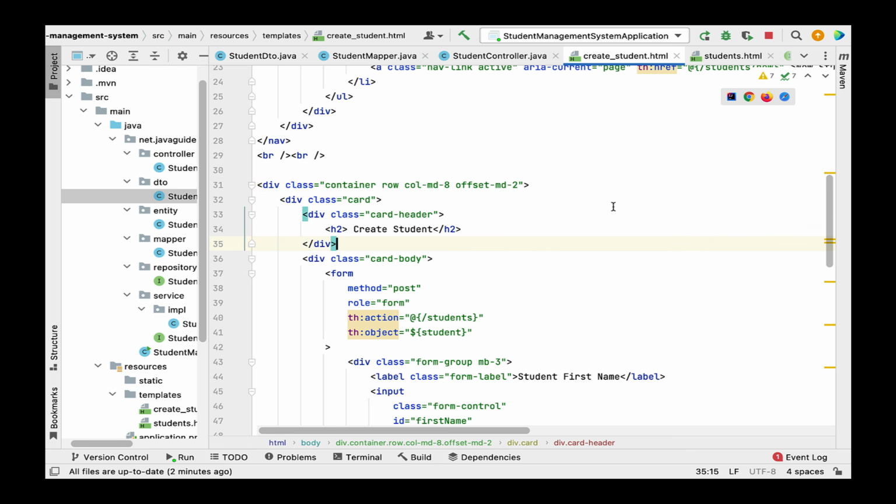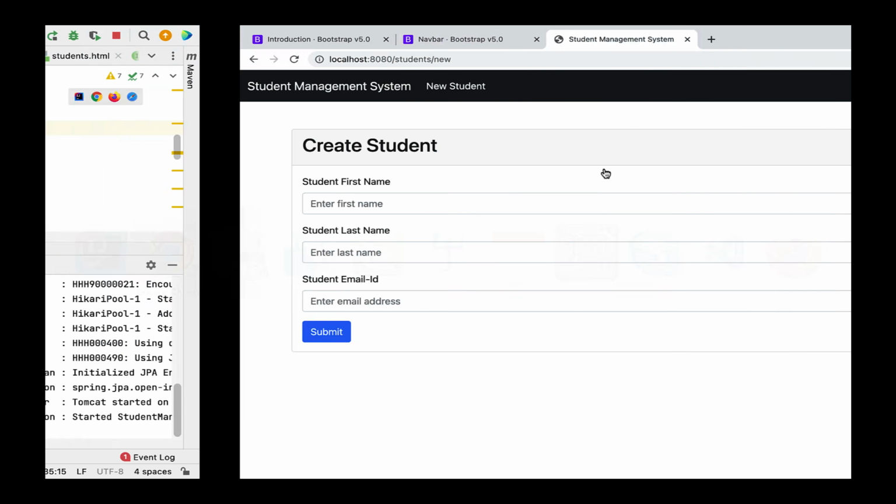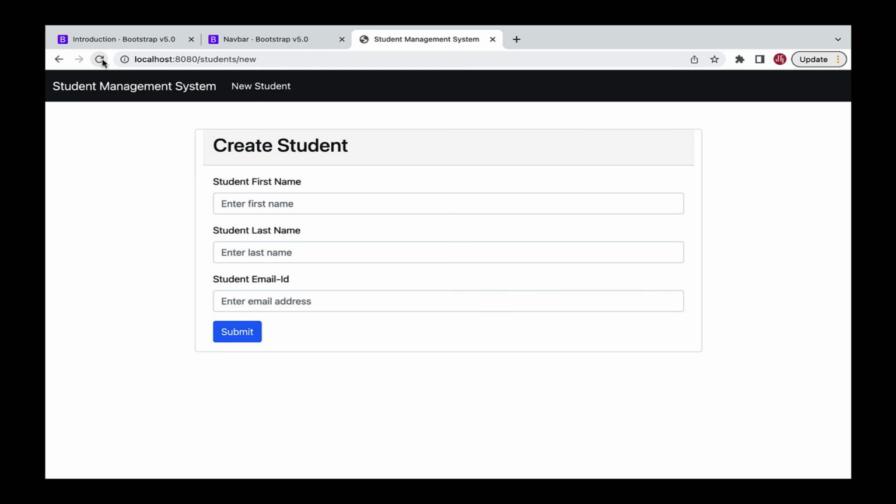Okay, now let's save the file, stop the server and start the Spring Boot application, and let's head over to the Chrome browser and just refresh, and there we go. Now the form looks good, right? Notice here the create student card header.